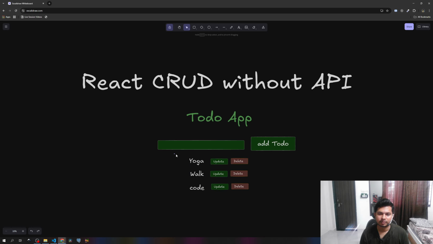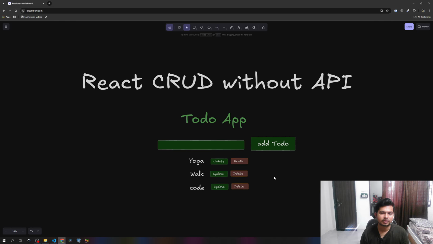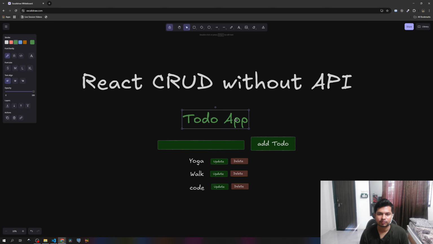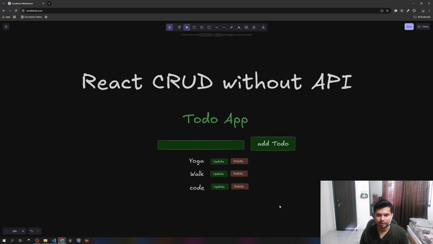Update, we can put here another input box, or we can directly put this value on this input box. Then we can change this add to do to update to do. So let's see what we can do. Let's do first create, read and delete. That will be easy. First let's do that, and last we can do update.